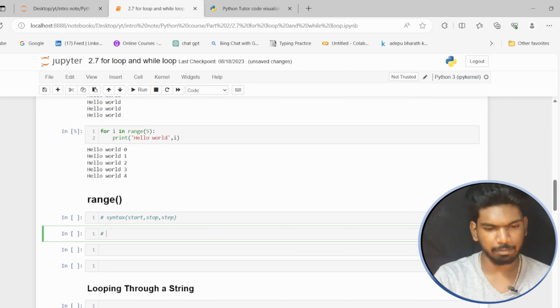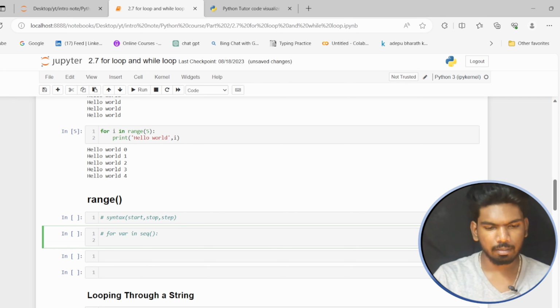Now let me give you the for loop syntax. Here we have to give a for keyword, and then the iterating variable, and then in is an operator which we can use only in for loops. Then the sequence, right? And we have to give a colon here, and then take 4 spaces and start writing your code.